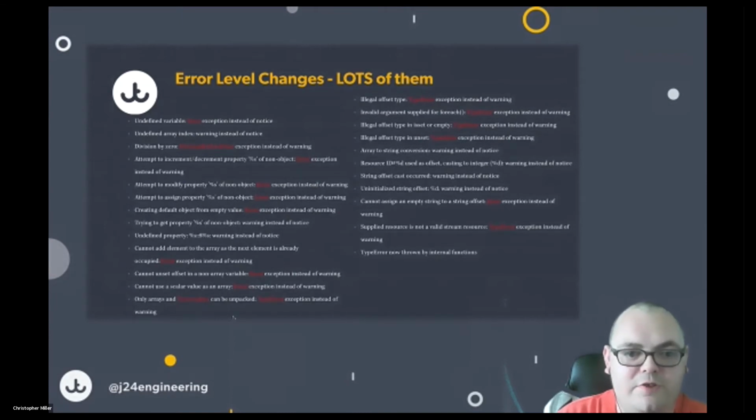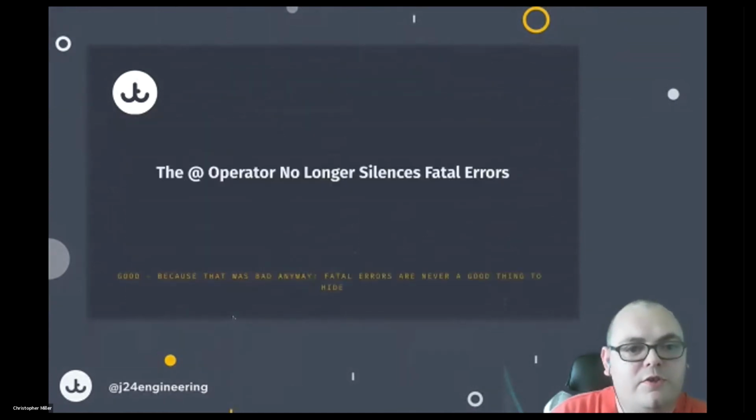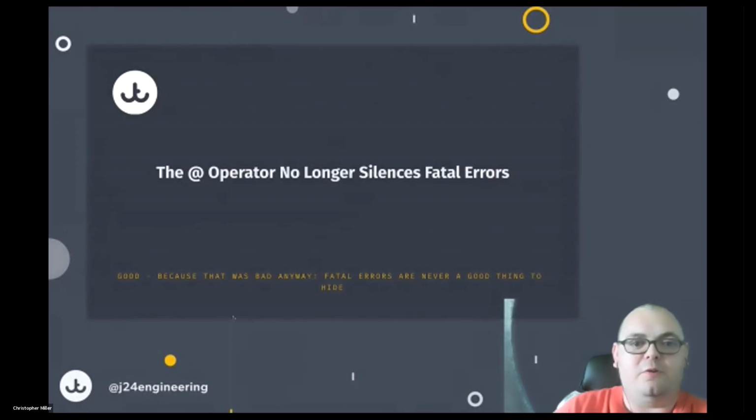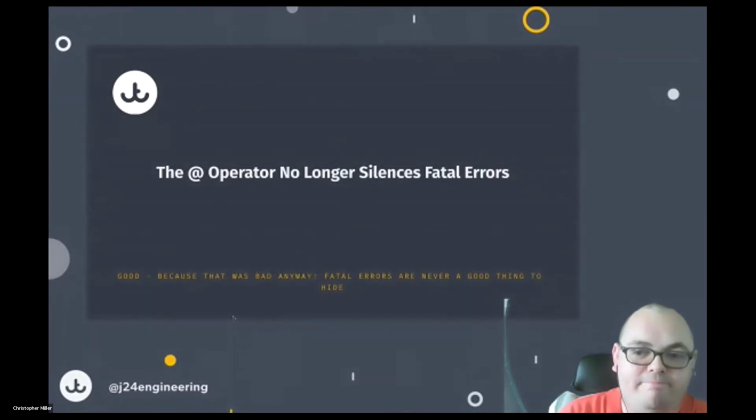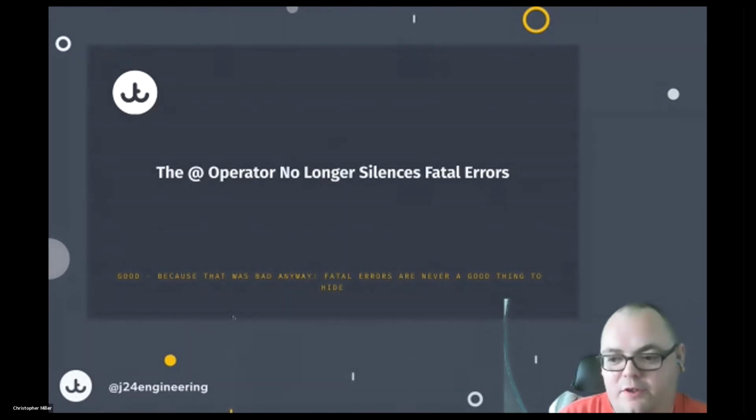And type error is now thrown by many more internal functions. Previously, it was just an error. It is now specifically a type error, which means that you've got more cases to handle type error specifically. So the @ operator no longer silences fatal errors. Good, because that was a bad thing anyway. Fatal errors are never a good thing to hide.